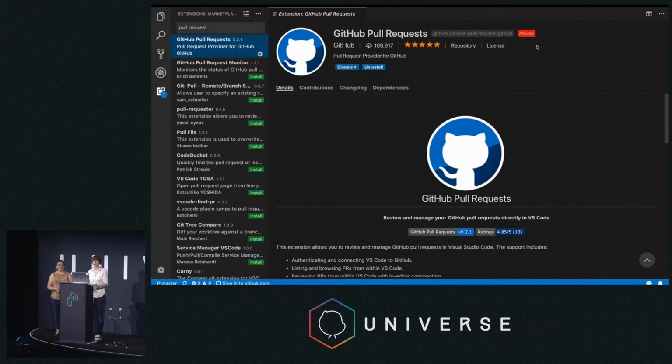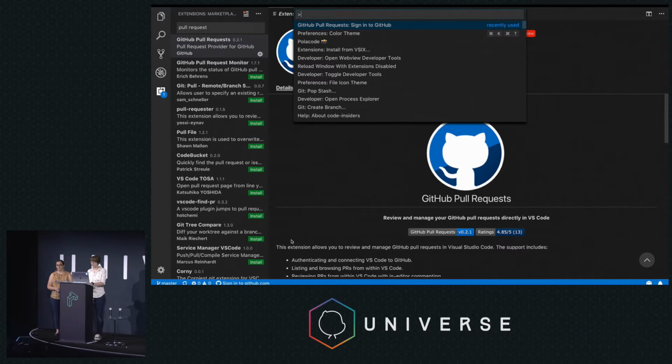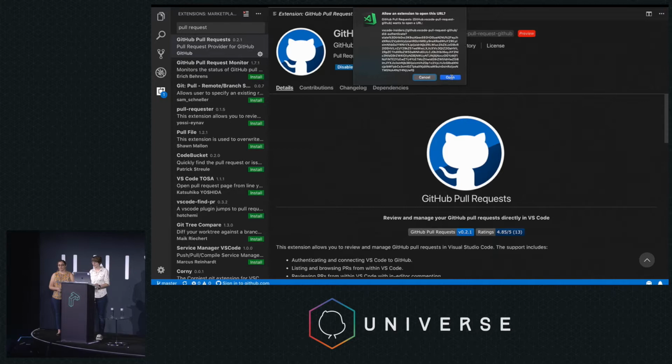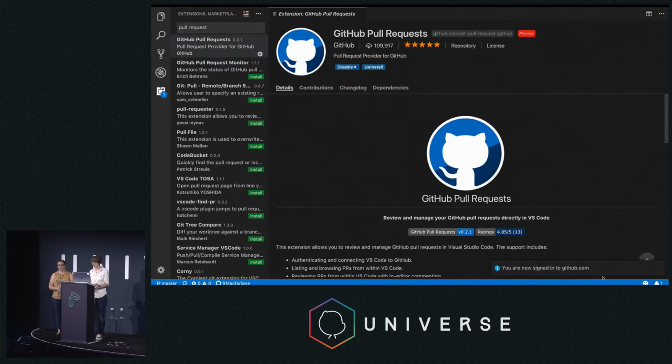So the first thing I'd like to do is sign into GitHub. And I can do that in one of two ways. I can either use the status bar item at the bottom, or I can use the command palette. So I'm asked to authorize Visual Studio Code. And after I complete this auth dance, I get a notification saying that I'm signed in. And the status bar item has now updated to be my username.